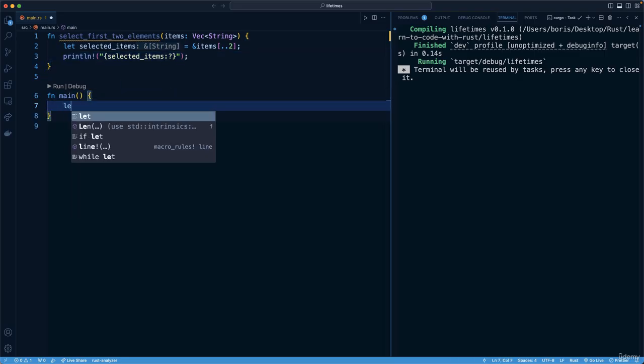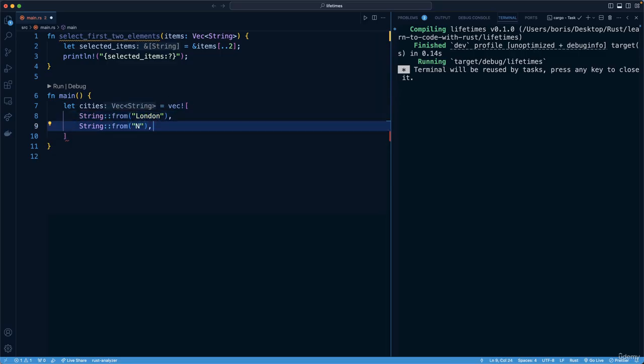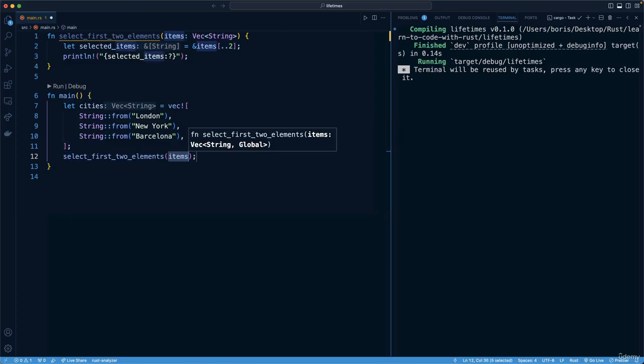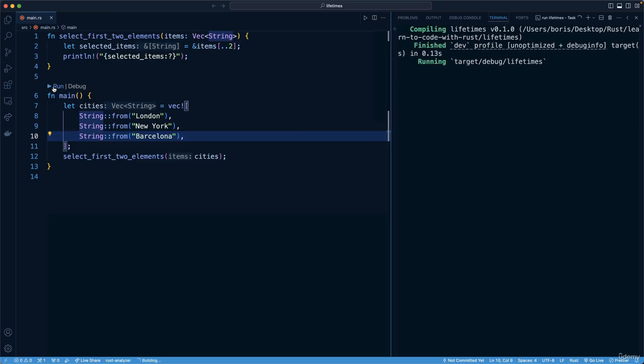Let's define a vector called cities, and we'll populate it with 3 cities, and they have to be strings. So let's do a city of London, and then let's do a city of New York, and finally, let's do Barcelona. And that should do it. So now I can invoke select_first_two_elements, and the function expects a vector, and it's going to take ownership over the vector. So we're not even dealing with references yet, but we can pass in cities. That will move ownership to the items parameter, so we will not be able to use cities afterwards in main, but for now that's totally fine. You can see we're going to output the first two elements.